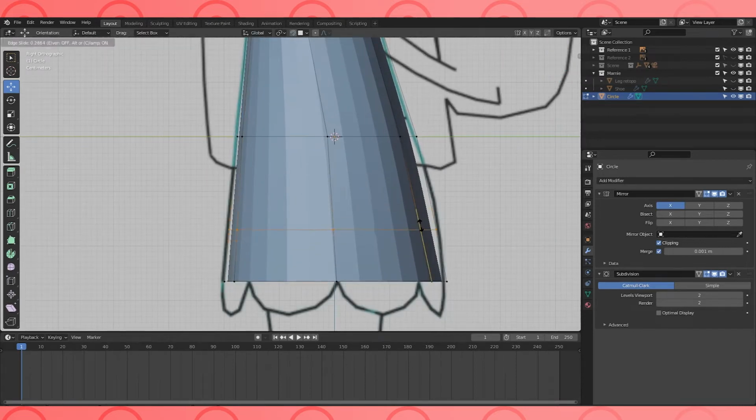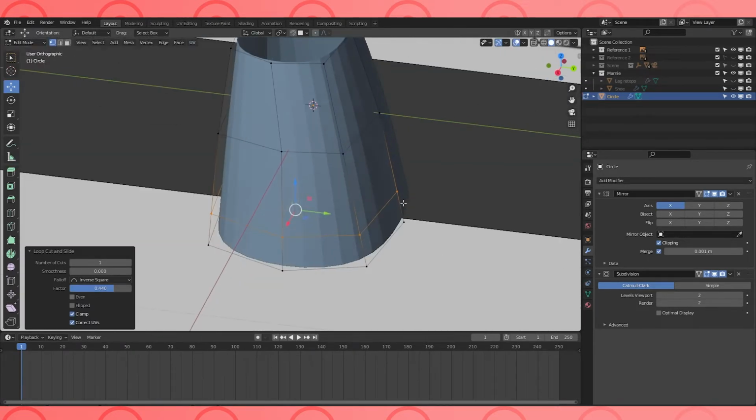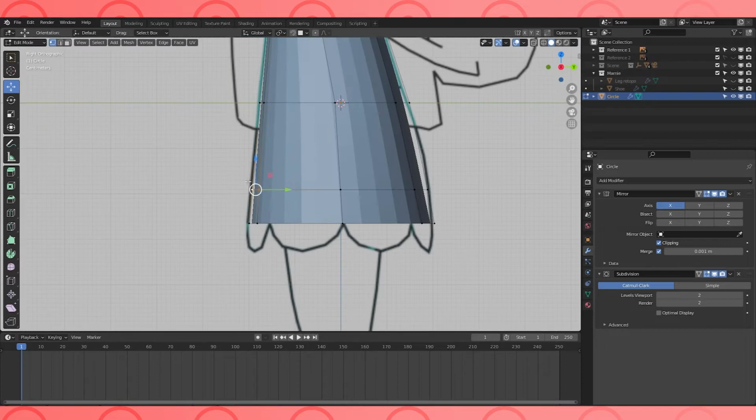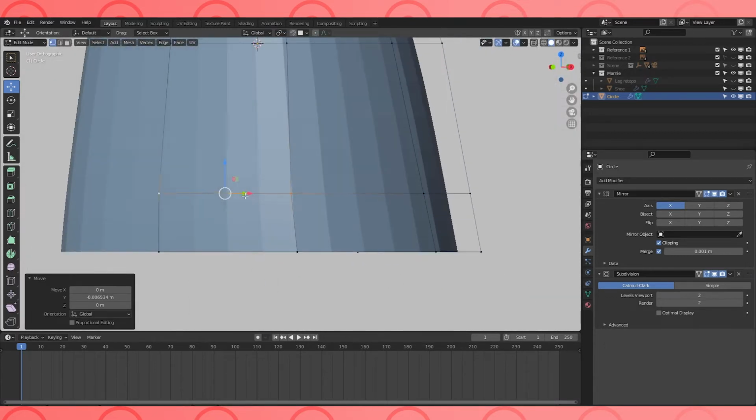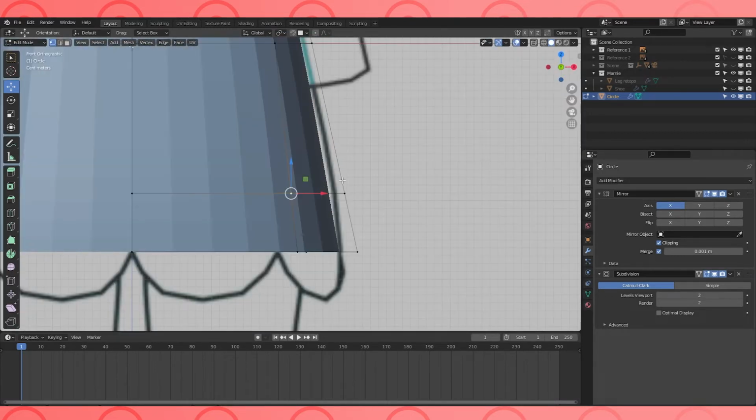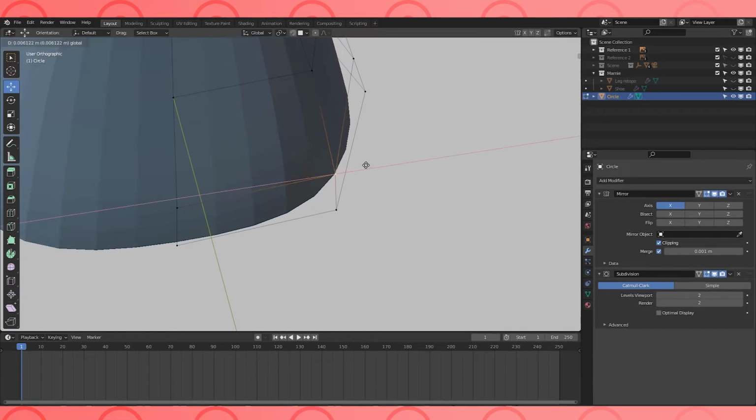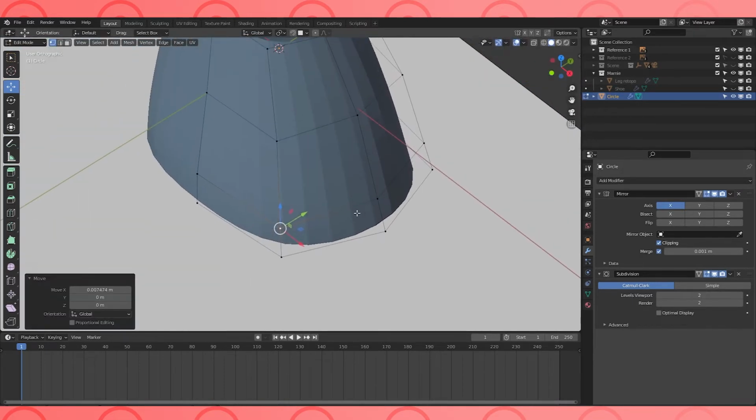Add another edge loop and position stuff to match the reference. Pay attention to the corner vertices, they determine part of the curvature of your object. Where they are isn't as easy to tell from the orthographic reference, so you have to kinda eyeball where they should go.